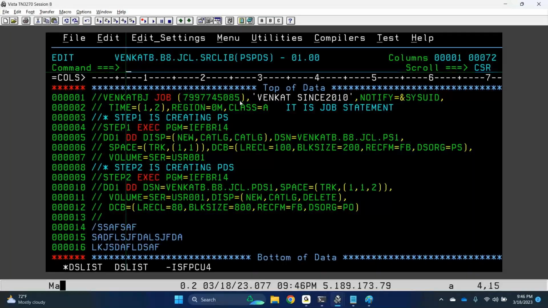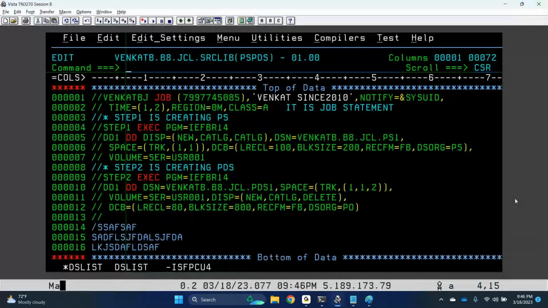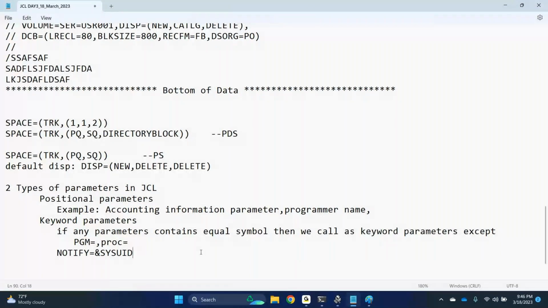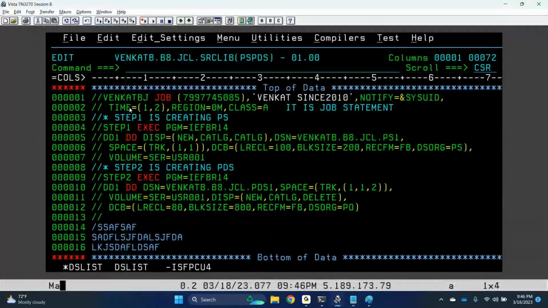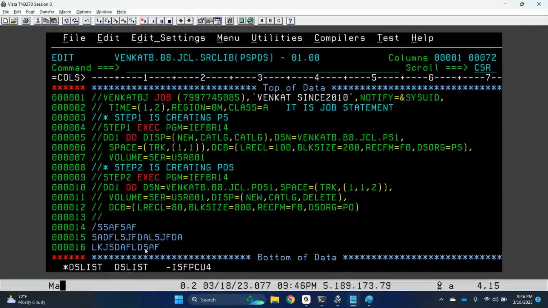Okay, there is accounting information, so for example, the accounting information parameter. Next we have something called programmer name, right? Or author name. So we call it programmer name, a parameter. Notify has an equal symbol, so this is a keyword parameter. And time is a keyword parameter because it has an equal symbol. Then region, an equal symbol is there, so we call it a keyword parameter.